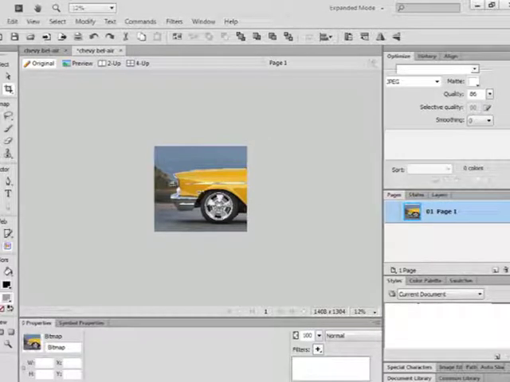I've got the bit of the car that I need, but of course it's still huge. It's still 1400 pixels wide, which is the width of a widescreen monitor. So I need to reduce it down. Let's say I wanted my actual image 200 by 200 pixels. So I'm going to have to resize that down now.